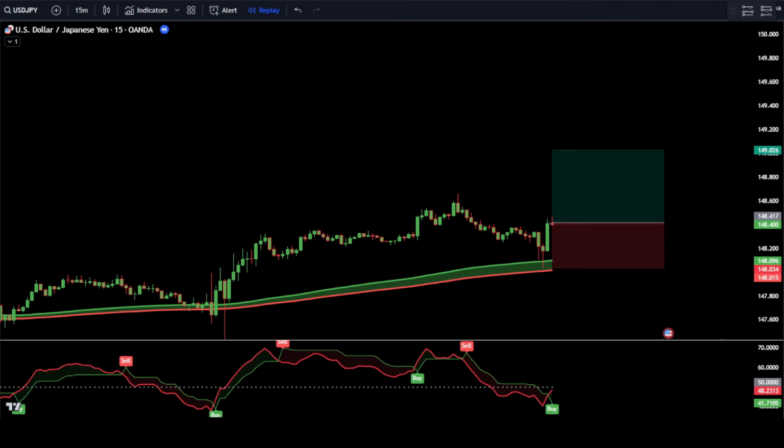6. Set the stop loss at the last swing low. 7. Use a take profit target with a risk to reward ratio of 1 to 1.5.